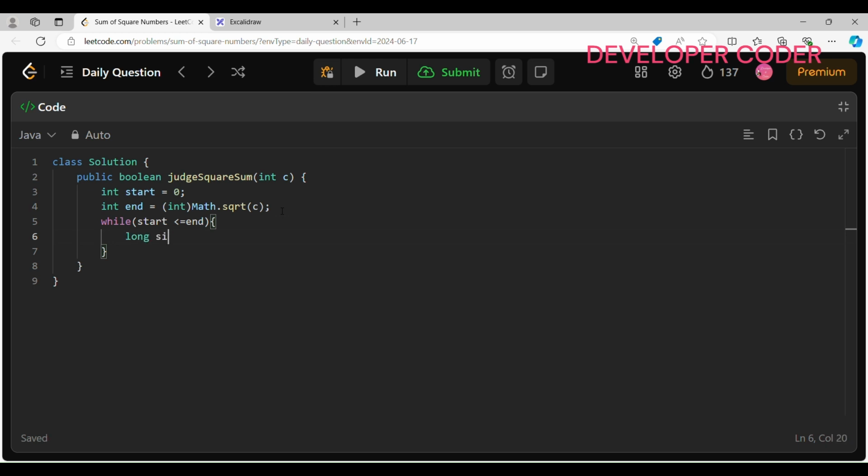long sum. Values could be very large, so that is why I'm going to use long sum. So here long start into start, and after that long end into end. Okay, end into end.